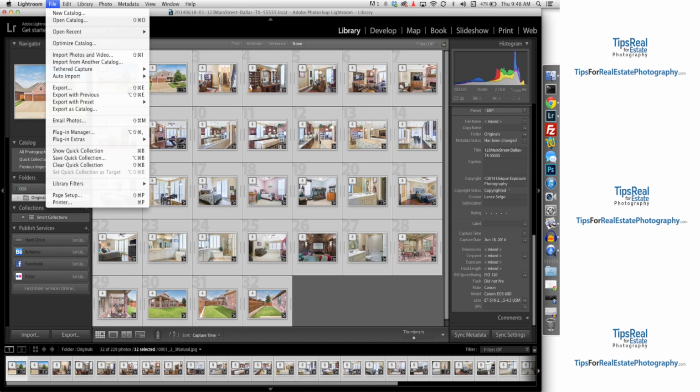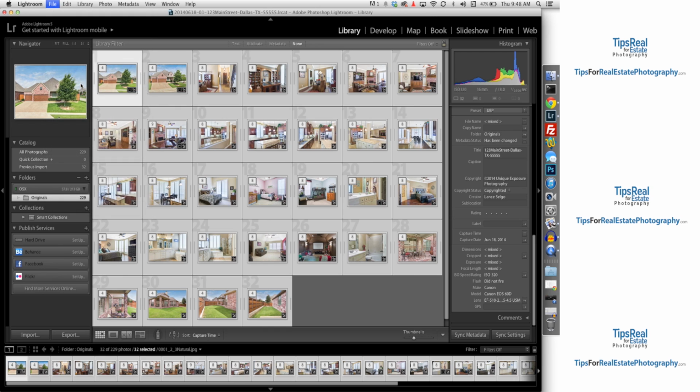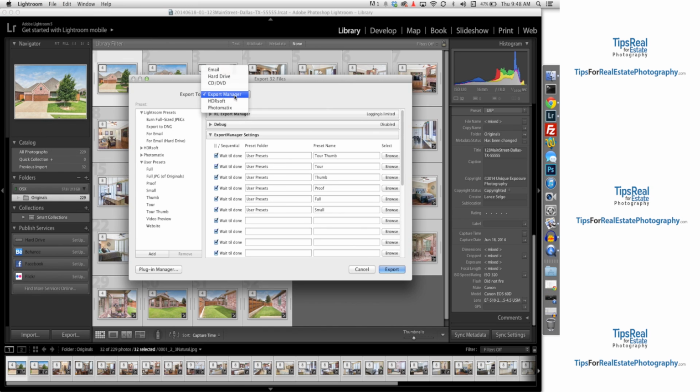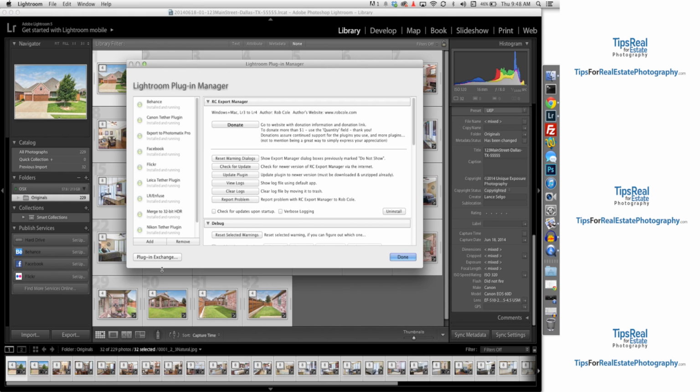The way that I do that is I go to File and Export, and I select Export Manager from the Export to dropdown. Export Manager is actually a plugin that I've added into Lightroom, and you can find it by going to www.robcole.com. It's called RC Export Manager. What this allows you to do is create different export presets and export photos amongst all those presets in one click.